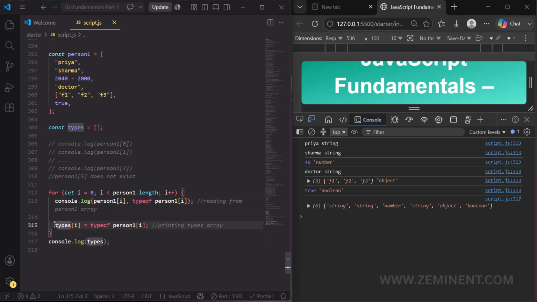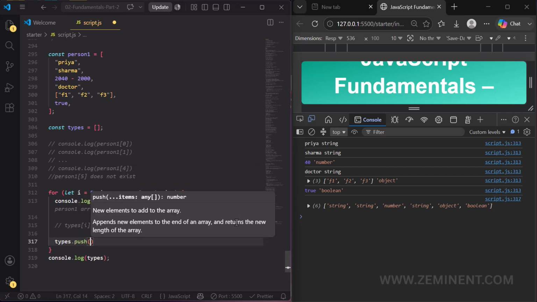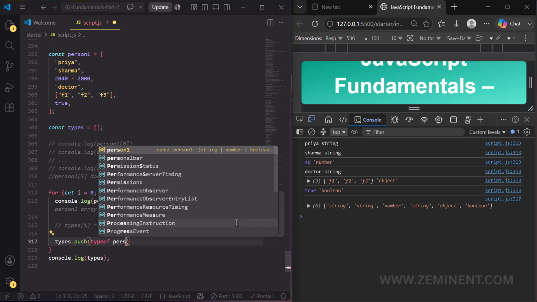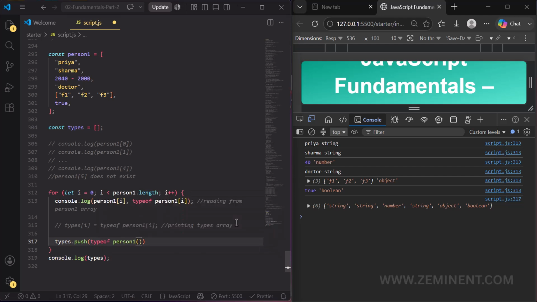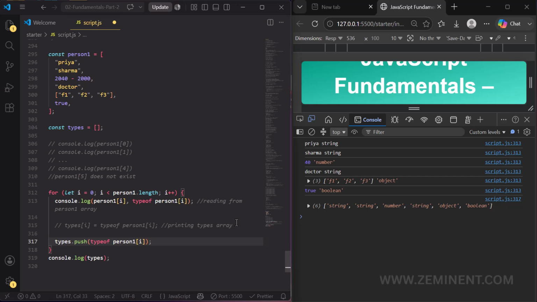Now we will do this in another method, commenting this one. Then write types.push, then here typeof person1[i], then reload. See, the same result is displayed here.